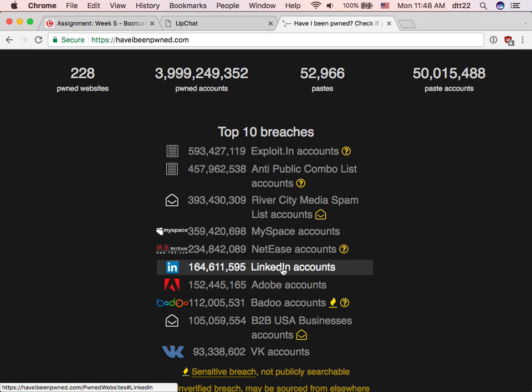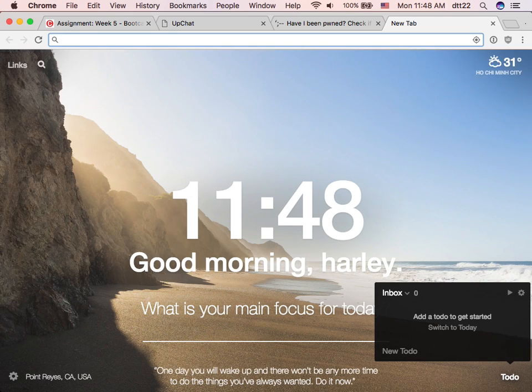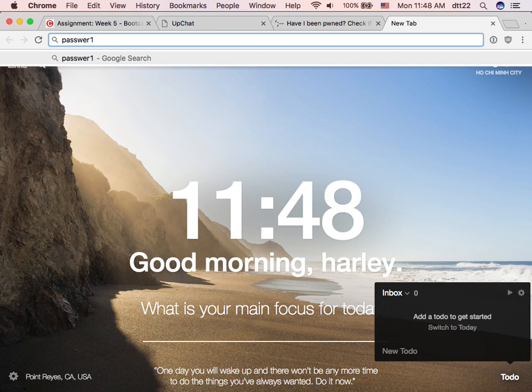So let's say LinkedIn. Even in this case, people are a lot smarter than that. What happens is they don't store your password. They encrypt your password into another string. So the LinkedIn case is that if you type the word password1, they encrypt it to be something like this, right?